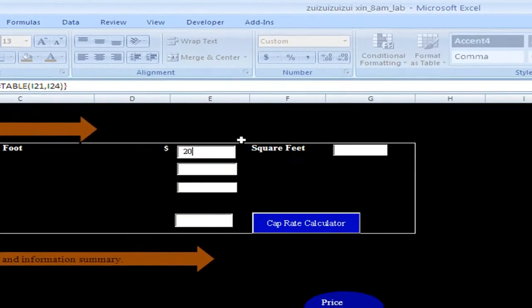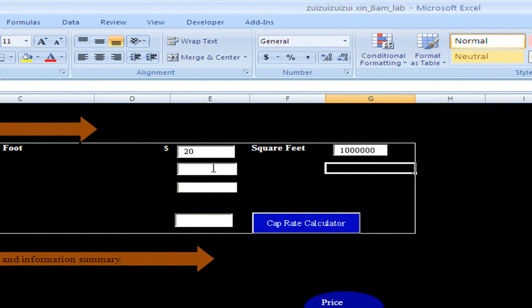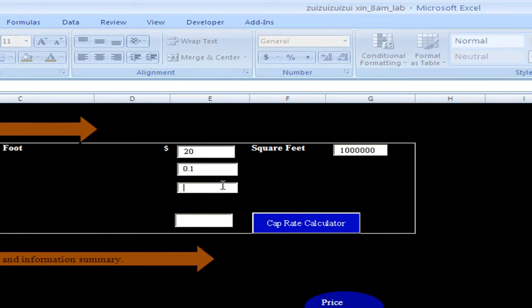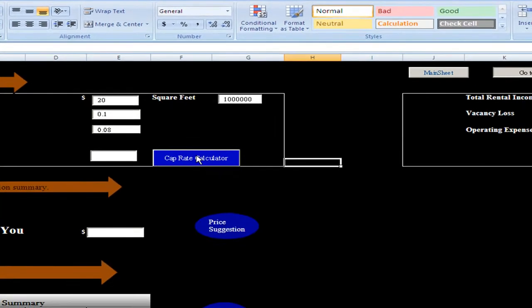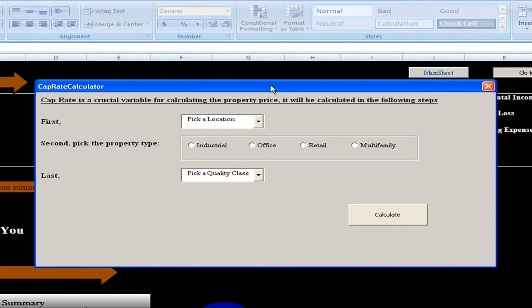Let's say the rental income is $20 per square foot and has an area of 1 million square feet. The vacancy rate is 0.1 and we have a 0.08 operation expense ratio. So all this information can be easily acquired from a broker. However, for cap rate, this is not easily available. So we prepared a cap rate calculator to guide you through the process.